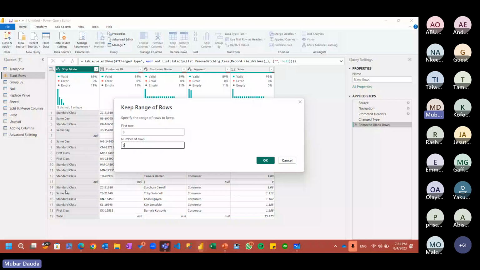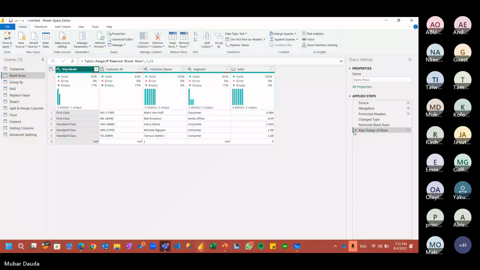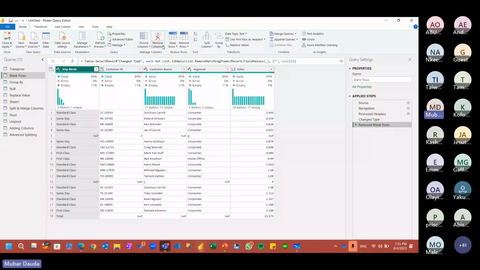So that's what range of rows does. And we have what again? You have duplicate. If you have duplicate, okay, keep duplicates. You can see it will pick duplicates for you and keep them. And after that again, we have what we call keep error rows. We don't have any error, so we don't have anything to keep. You can see the table is empty because there is no error in that table. And that's how keep rows works.